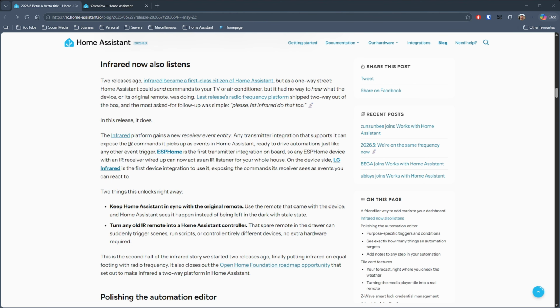Obviously this is going to be dependent on the integration and what that does, but now it can pick up events in Home Assistant, and in this release the LG infrared integration is the first one that is going to be using this. What that means for you is that Home Assistant can now keep in sync with the original remote, and you can turn an old infrared remote into a Home Assistant controller and trigger scenes and run scripts all without any extra hardware.